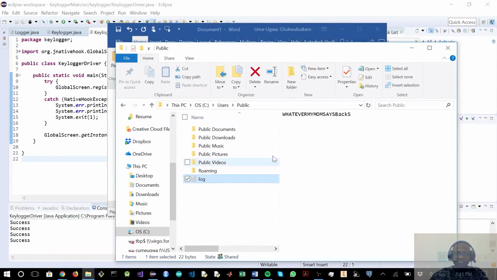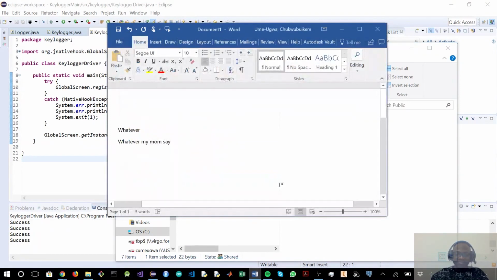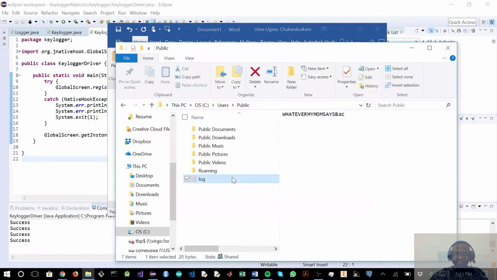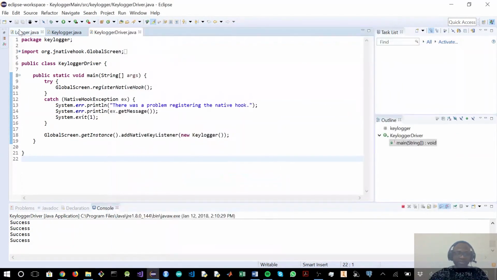Yeah, whatever my mom says, backspace. So the backspace doesn't work that well. Let's try again. Let's check again. So we took away S and K. So I'm going to go back here.